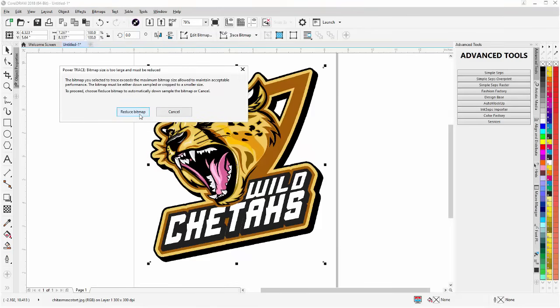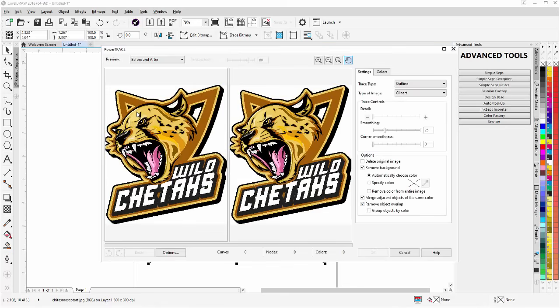One thing it's going to want to do that 2020 doesn't do is reduce your bitmap, and I believe that's because of the performance enhancements that Corel has built into 2020, because reducing the bitmap is automatically going to reduce the quality of vector tracing any bitmap image, but we don't have that problem in 2020 anymore. You'll see that in just a minute, but I'll process that and reduce the image and then trace the vector.